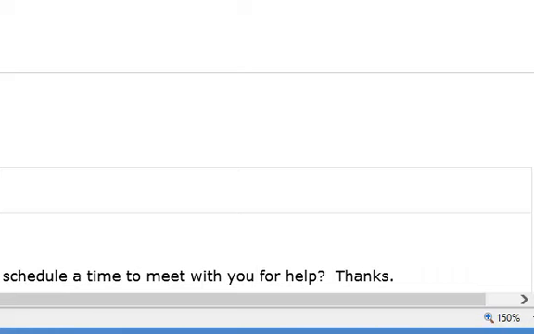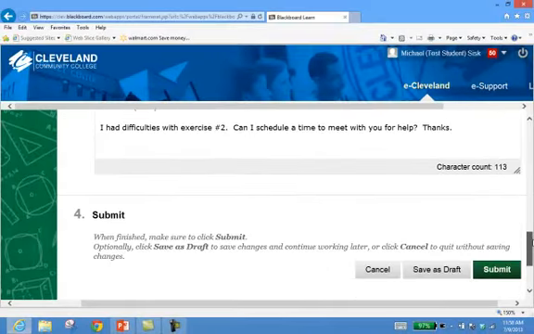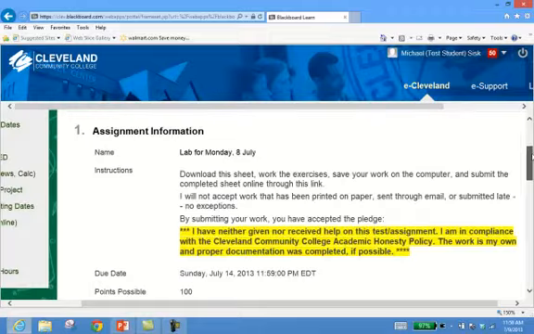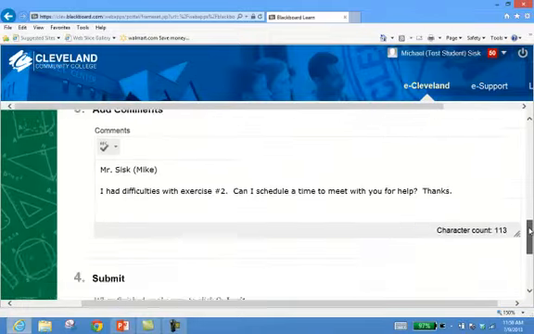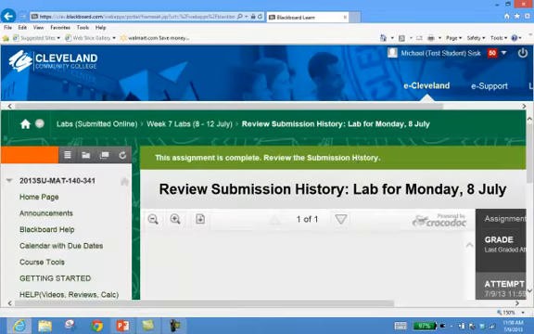Alright, I've added that comment, and if I scroll down, whether I'm going to the bottom of the screen or the top, there is a green button that says submit. I click that submit button, and it will say the assignment is complete.